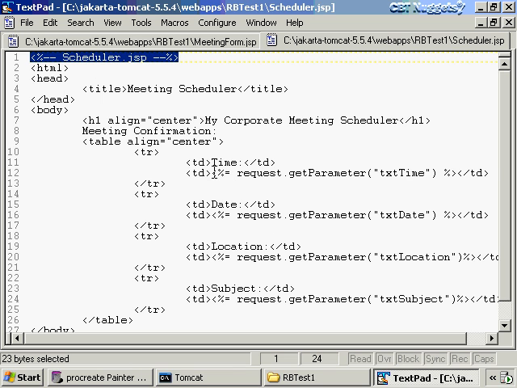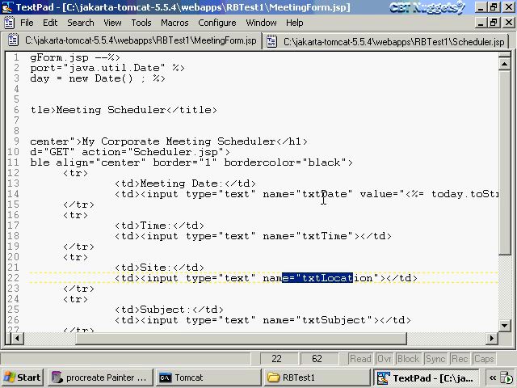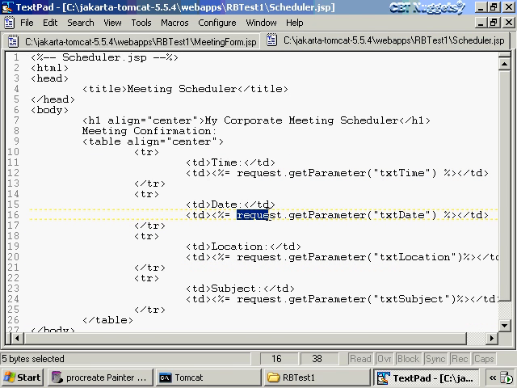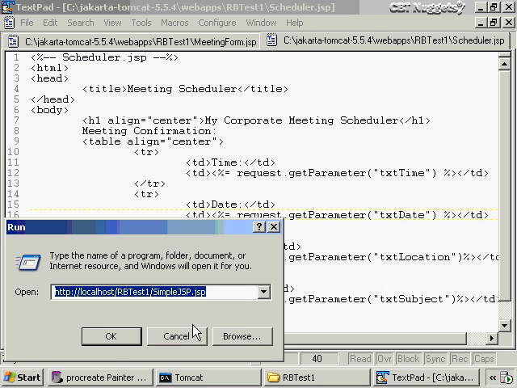Now here I could simply use that expression syntax where I do angle bracket percent equals, close the percent angle bracket, and then use request.getParameter, and then the string in here. That parameter is going to be whatever text box or HTML element I'm using. And I didn't have to do anything special to get access to that request object. It is implicitly available to me. It's available to me essentially by default.